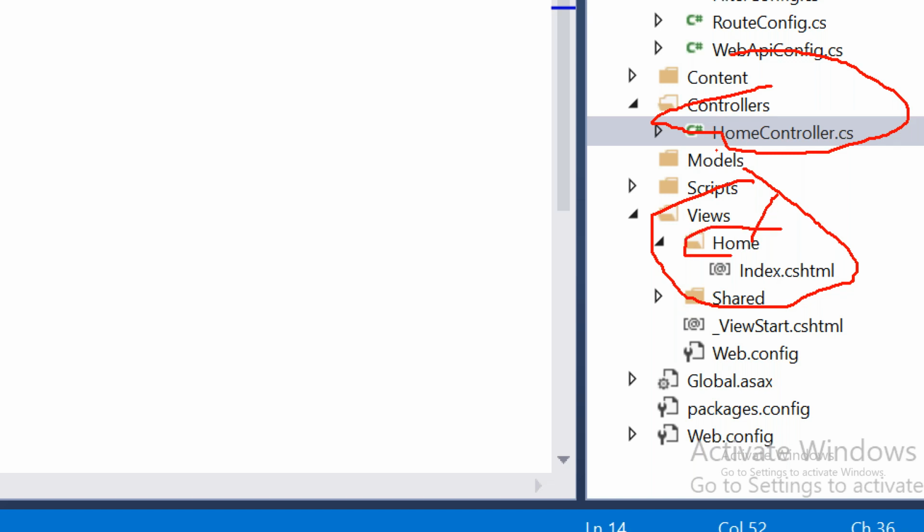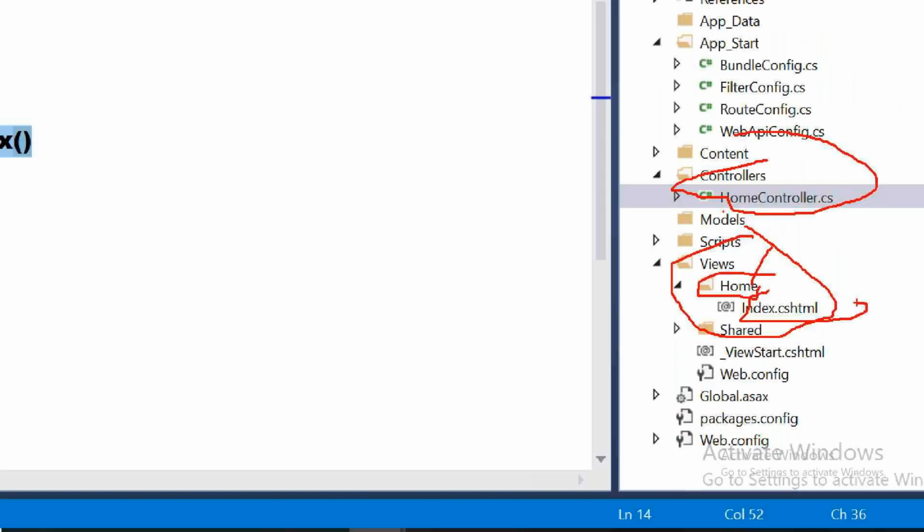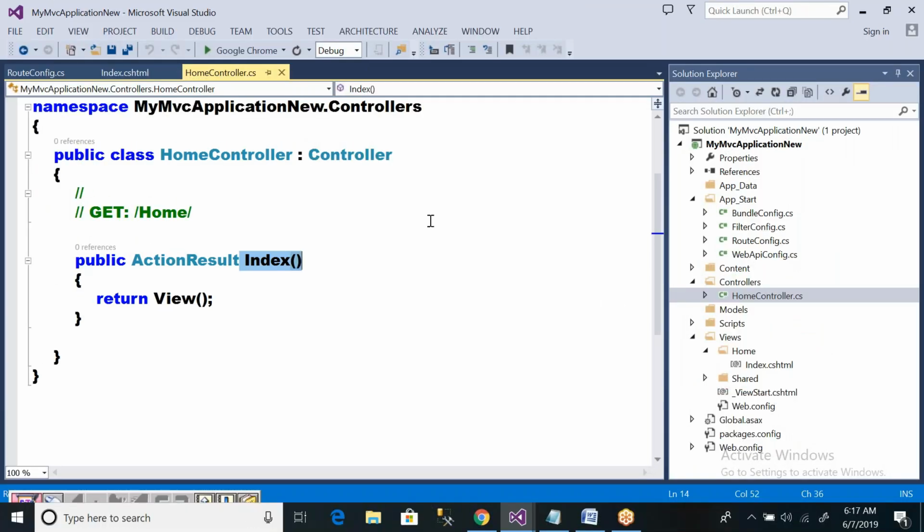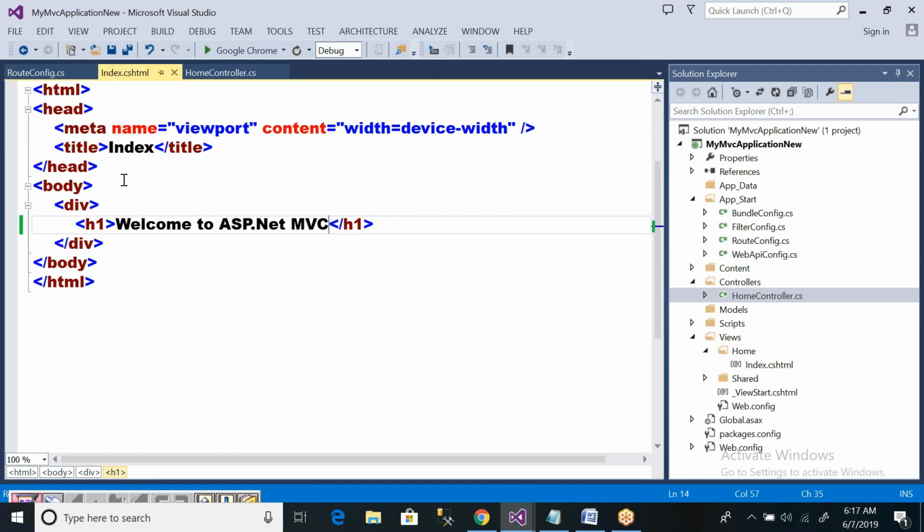Here, what is the controller name? Home. Under that controller we have one view. What is the name of the view? Index.cshtml. For that view we have written some code here. What is the code we have given? Some div with welcome text. And after that I explained about RouteConfig.cs.